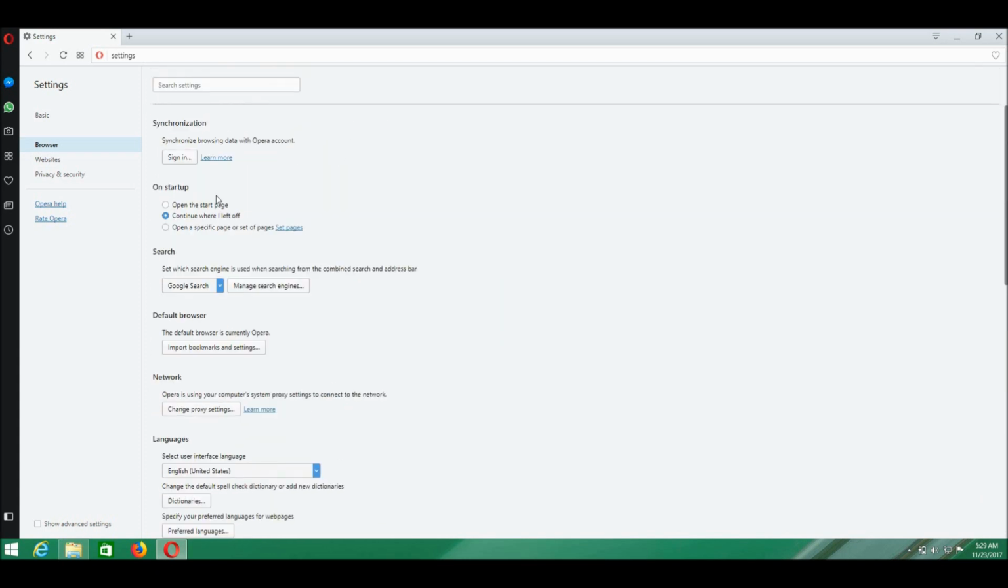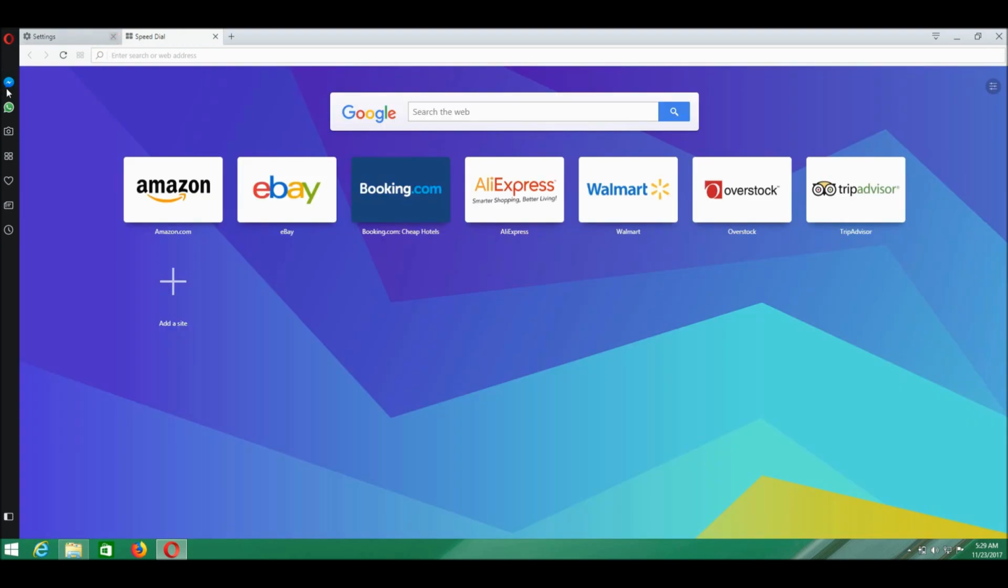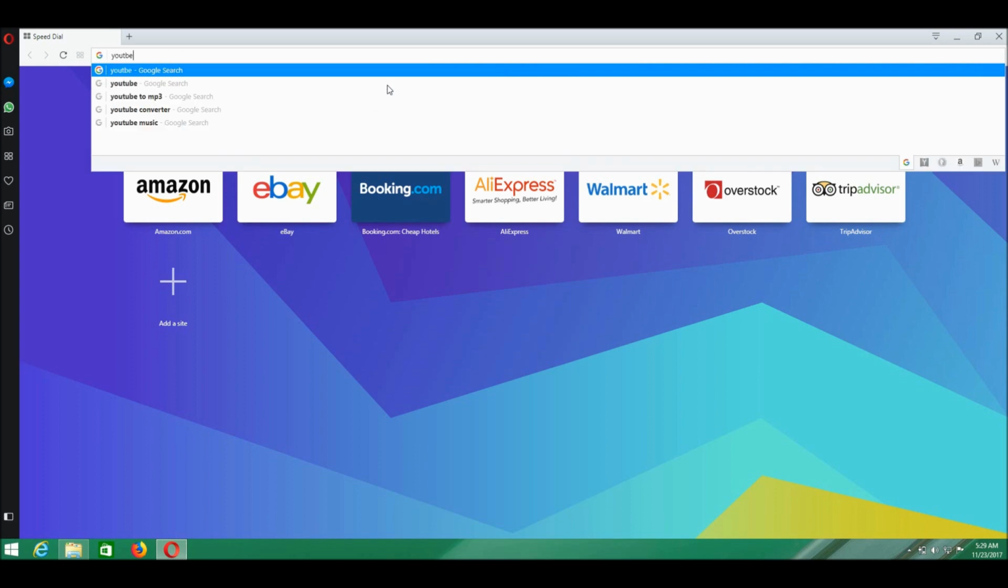So they're basically the main features, and as you can see at the side there, it's got the Facebook Messenger and WhatsApp, so that's already built in, which I think is rather good. Personally I've never used that, so I can't really rate them, and I don't really want all my contacts being shown on this. I'm not going to demonstrate that today. So anyway, let's actually have a look around and see how well it loads web pages.